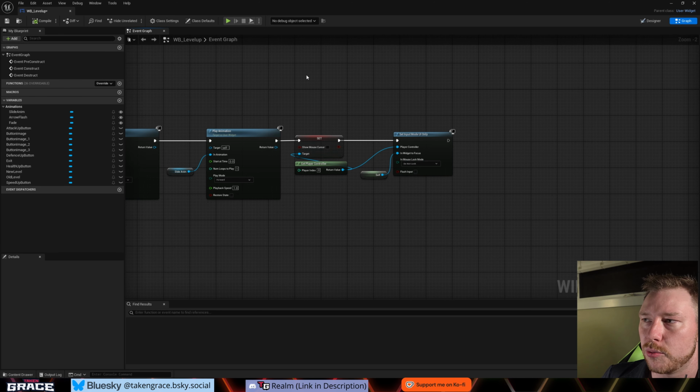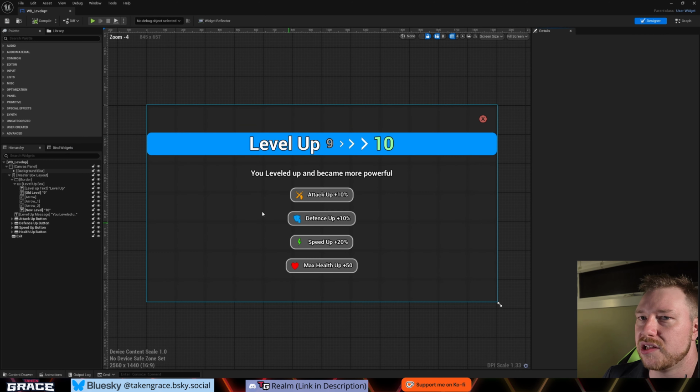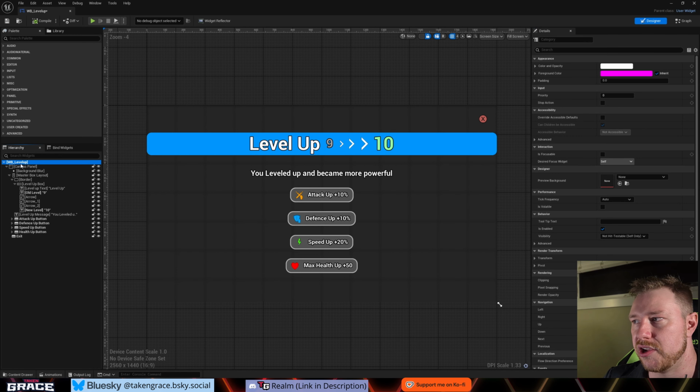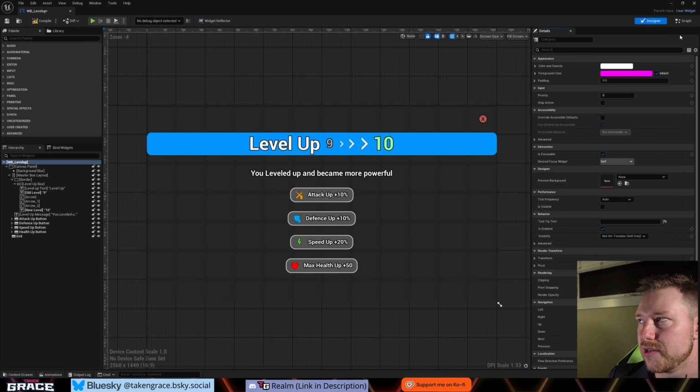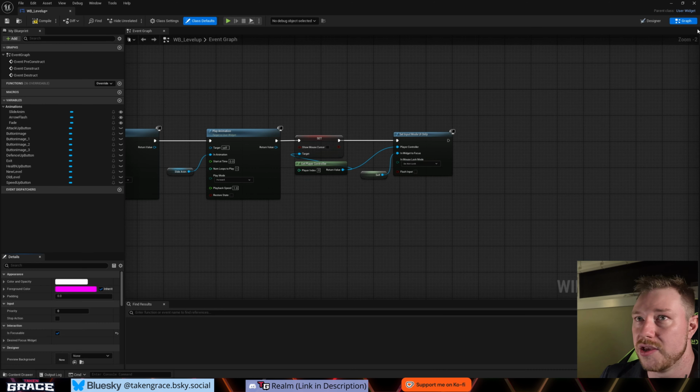We're going to hit compile. We're going to go back to the designer. We need to click on the Level Up widget here, and you'll notice right here under interaction, it says is focusable. Okay, we need to make sure that that's true. That means that this widget can be focused on when we're doing UI only. That's not checked. This is not going to work. Okay, so we're going to go back to our graph.